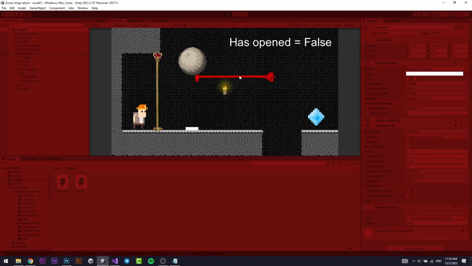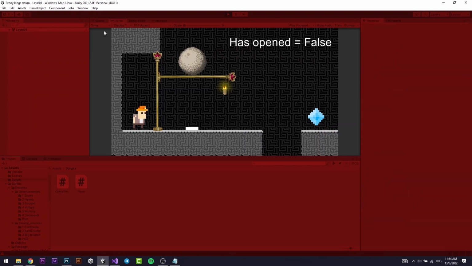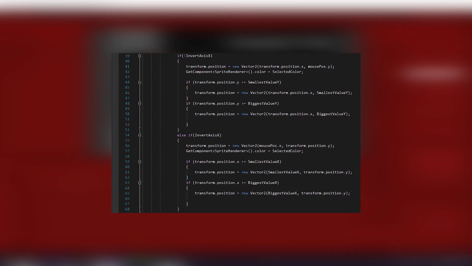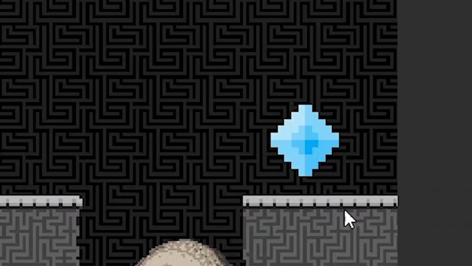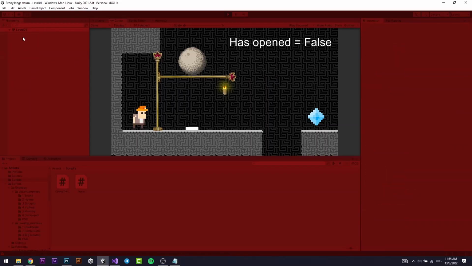I then created another door type, but this one actually moves horizontally instead of moving vertically. I just modified the same script I made for the vertical door and made a bool called invert axis x. If it's false, the door moves vertically, else if the value is set to true, the door moves horizontally. I then added this little diamond sprite from the same art pack, and now we have a working level.